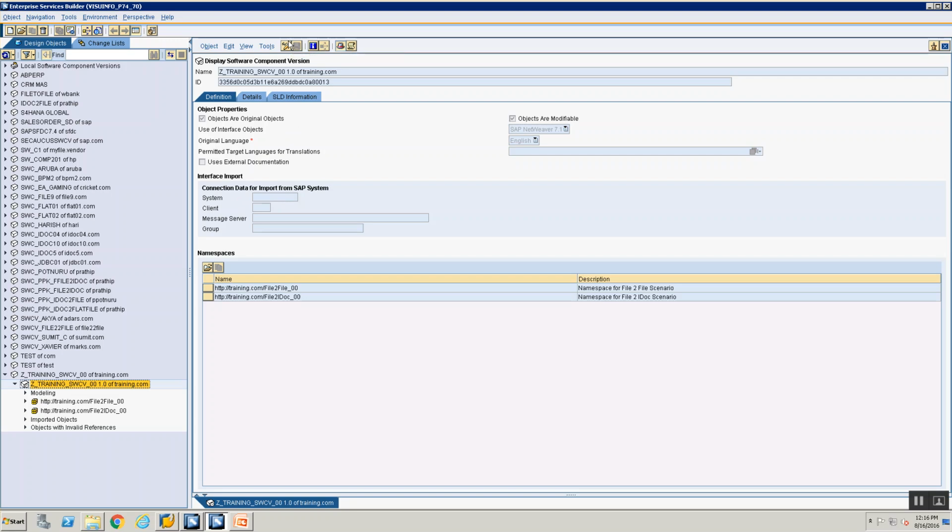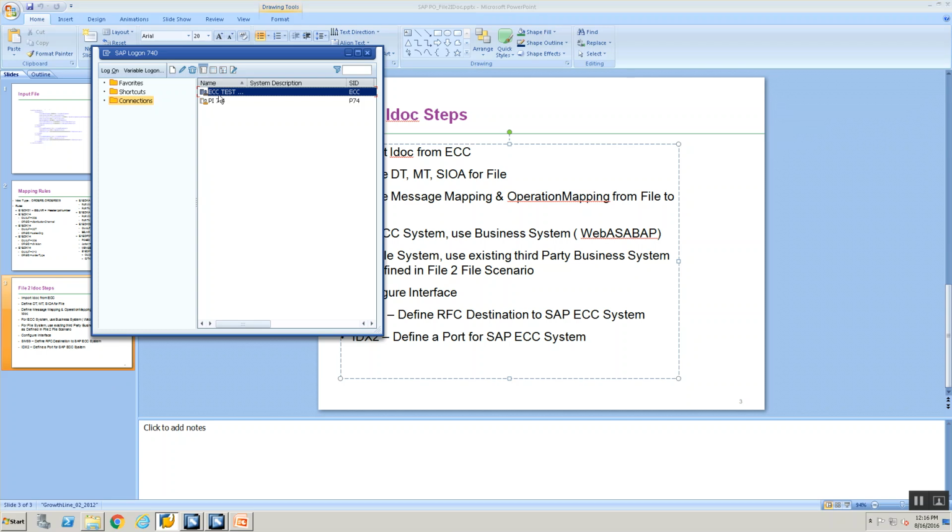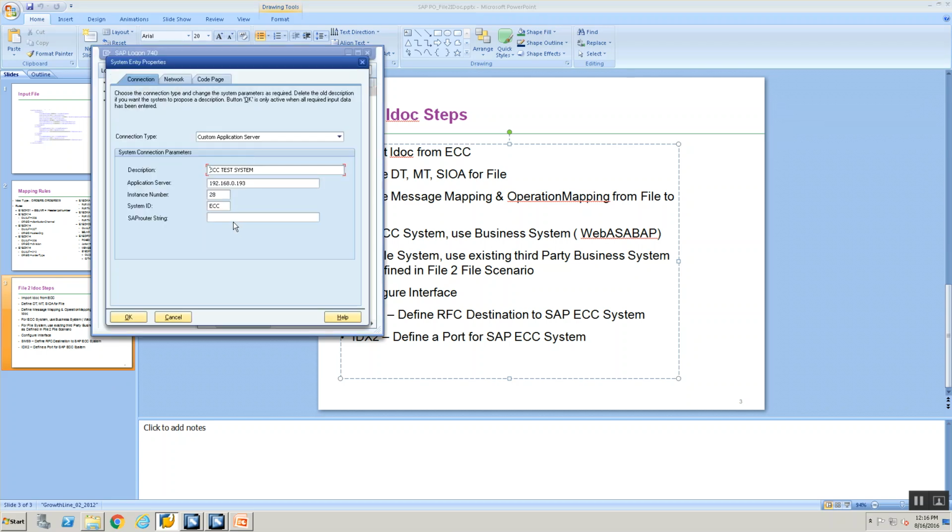So go into edit mode of your software component, make sure you're in the edit mode, and provide the system details of your SAP system. What is the system that we are going to connect to? I'm going to launch my ECC system. Right click, properties. This is my IP address. My instance number is 28.